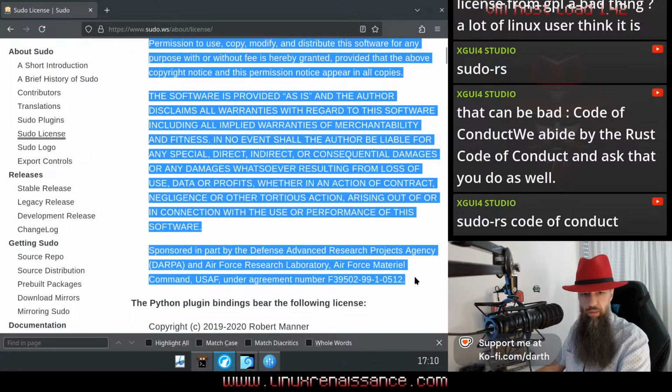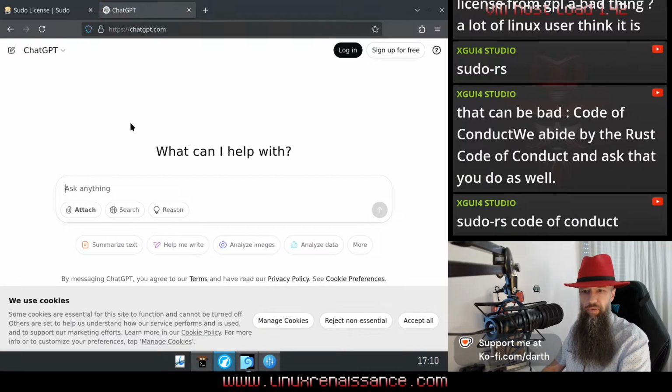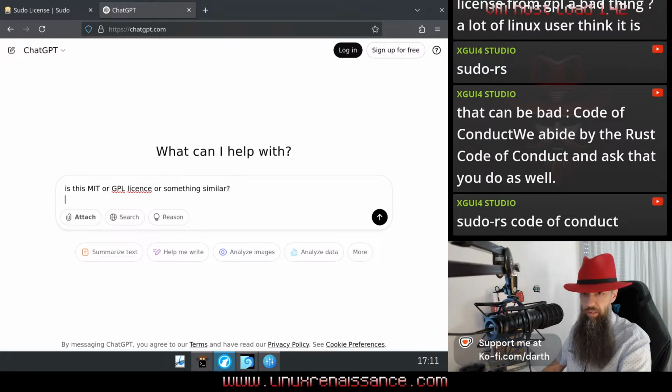Let me take all of this into ChatGPT. I mean, first of all, who told you that sudo is GPL licensed? That is a good question. Is this MIT or GPL? I know it's not GPL, but I want the bot to answer my question. Is this MIT or GPL license or something similar?